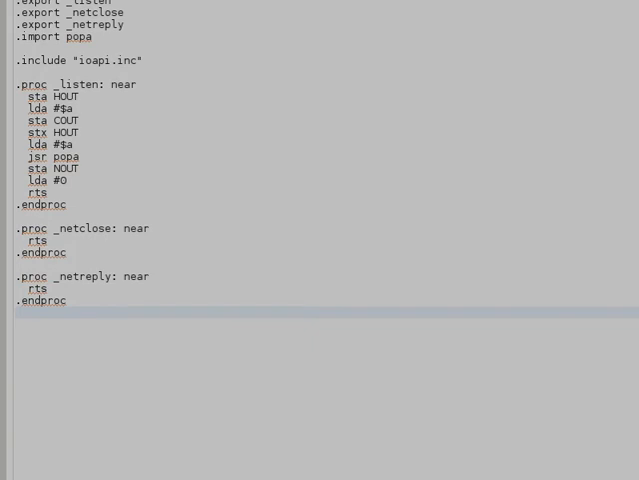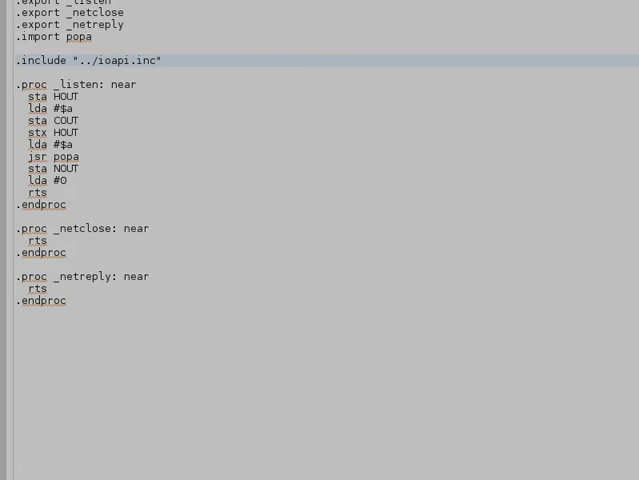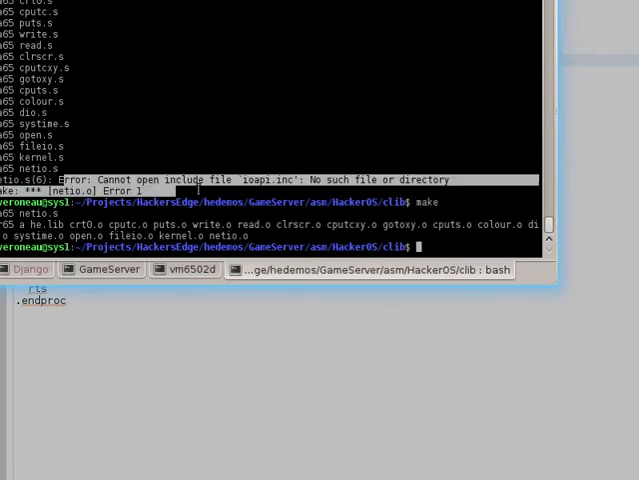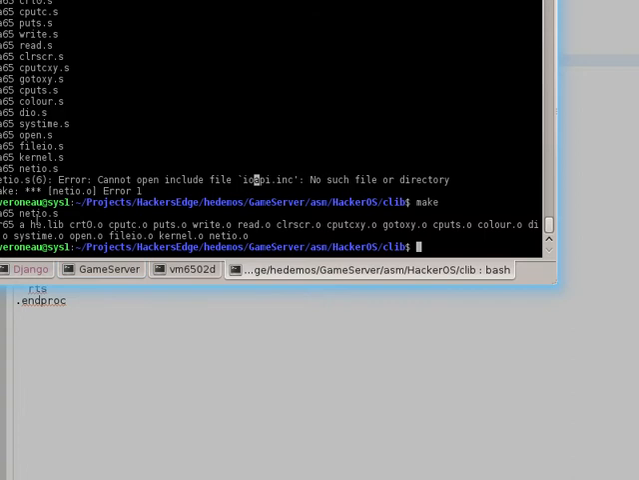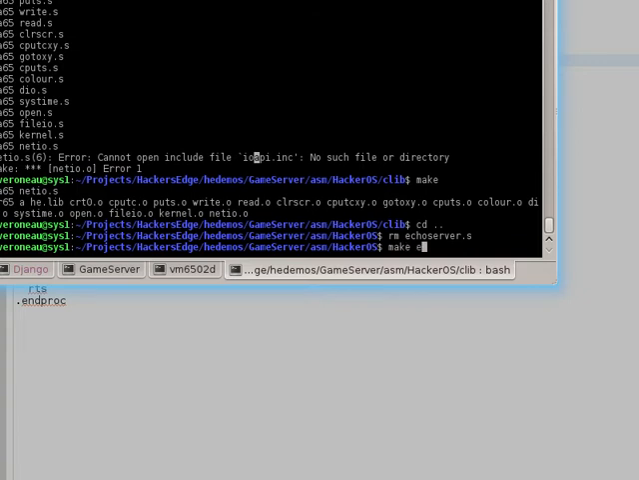So let's listen, and then the other procs, the other ones are just going to be dummies for now. So proc net close near, and proc RTS, dot proc net reply near, proc RTS. Okay.